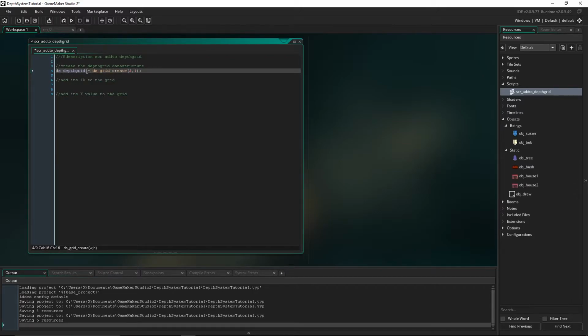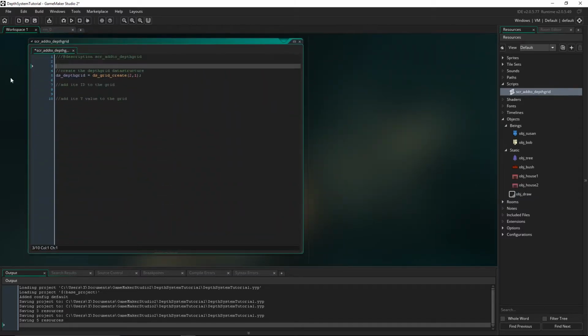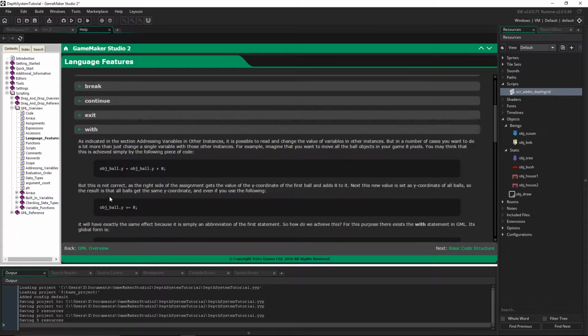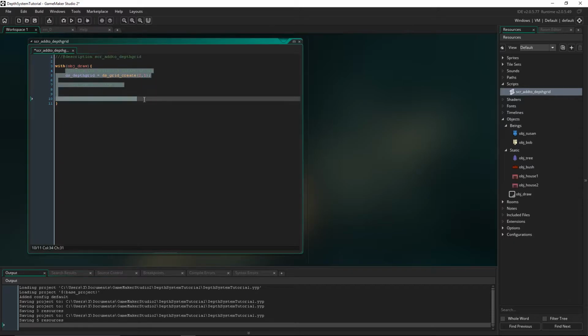But remember, this ds_depth_grid doesn't belong to the calling instance. It belongs to obj_draw. So we're going to have to go with obj_draw and wrap all of this code in here. So now this with statement, if you don't know, allows us to read and change the value of variables in other instances. So we kind of go into a different instance and have it run this code.